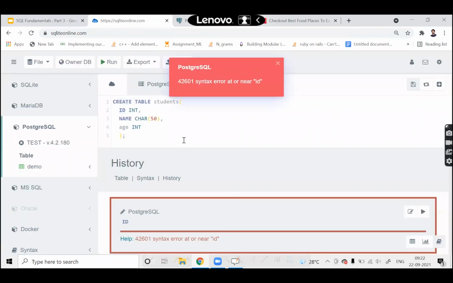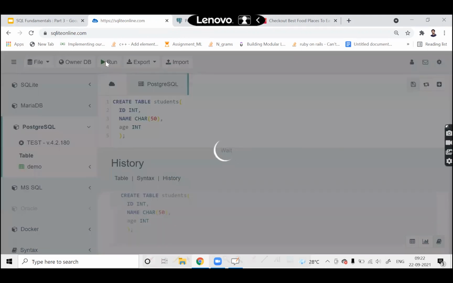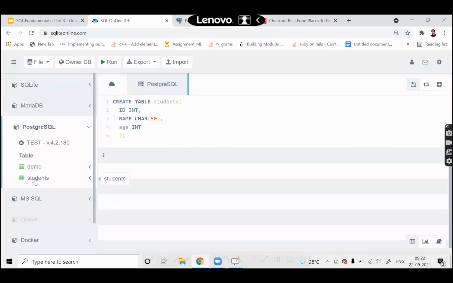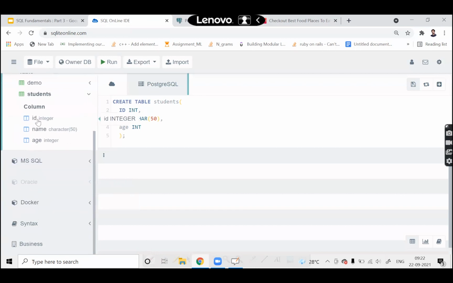And if I run this, what will happen? It is actually showing me an error. Okay, now it has run. So in the student table, you can see the three things, ID, name, and age, are created. If I just write select star from students and run it, there is no data right now present here. One second.